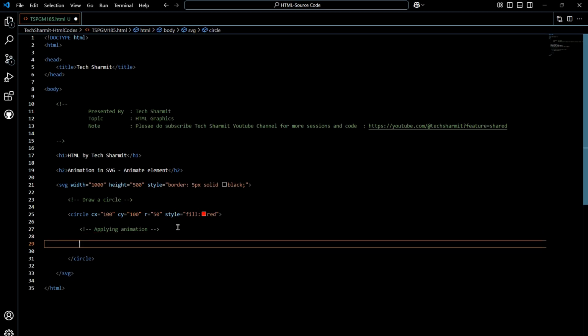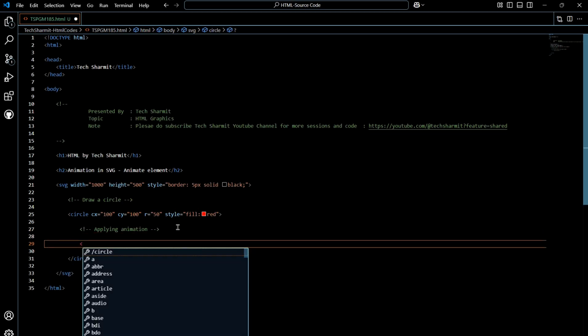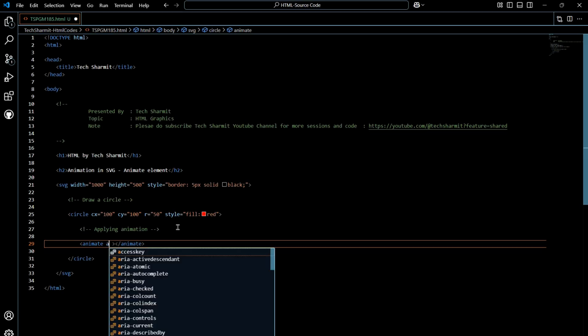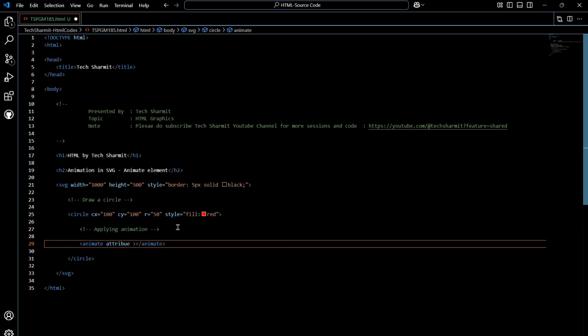Fine. Now here we will apply the animate element. So you just need to write here animate element. Perfect. Don't expand it because we just want to put some attributes here. So I'll directly put it here only. The first attribute that we are supposed to pass here is attributeName. Here we will put the name of the attribute which we want to modify for animation. So I want to modify my cx value.